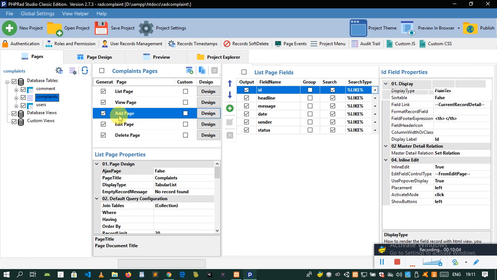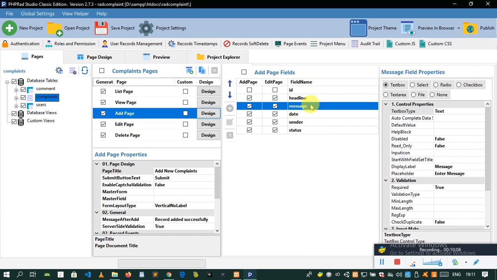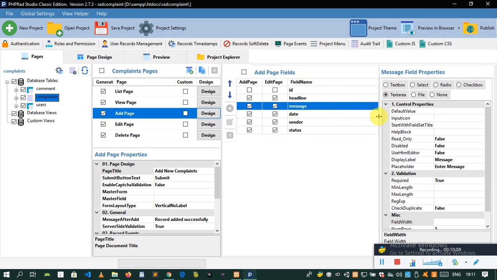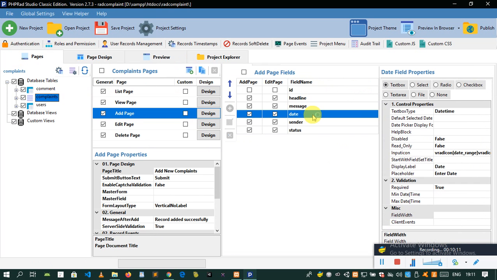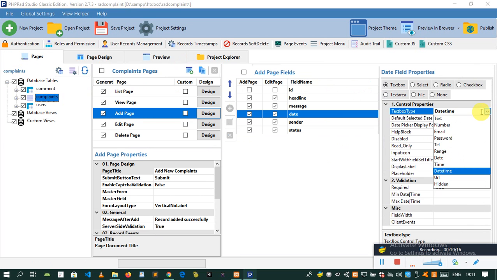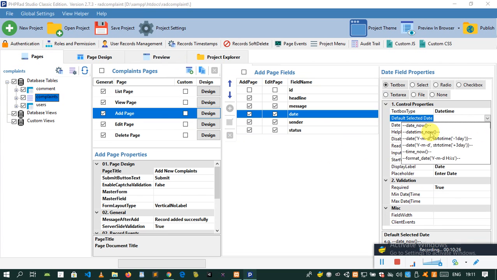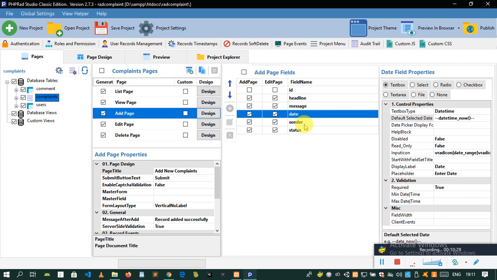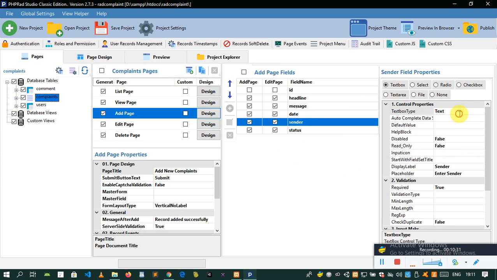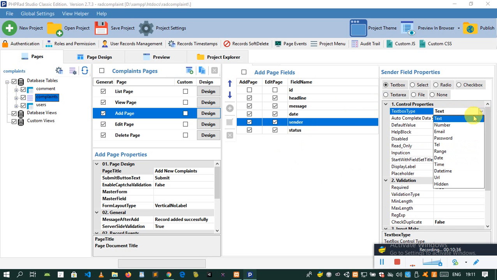Let's go ahead to add page. Under message, you're going to make this a text area so that it fits the whole screen. Under the date, we are going to hide this, but before we hide it, let's go ahead and select the default date. Okay, so we are going to select daytime now. Okay, under the sender, we are going to do this. We are going to come and pick daytime.